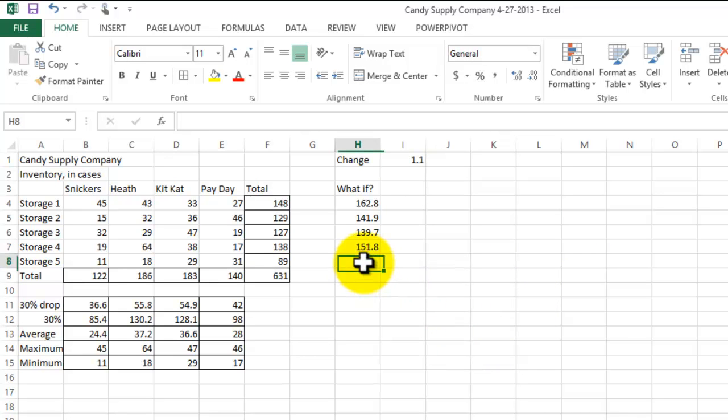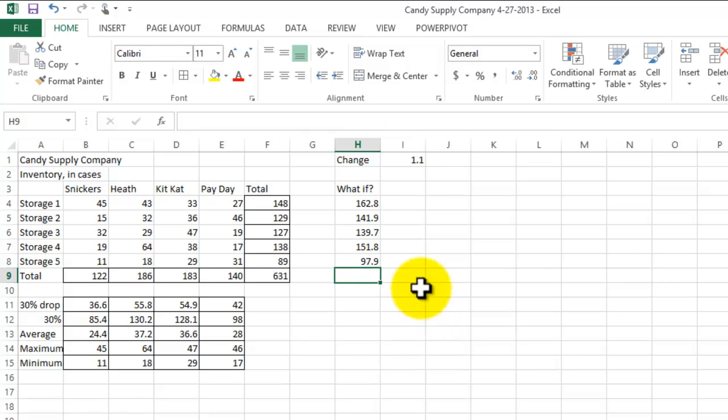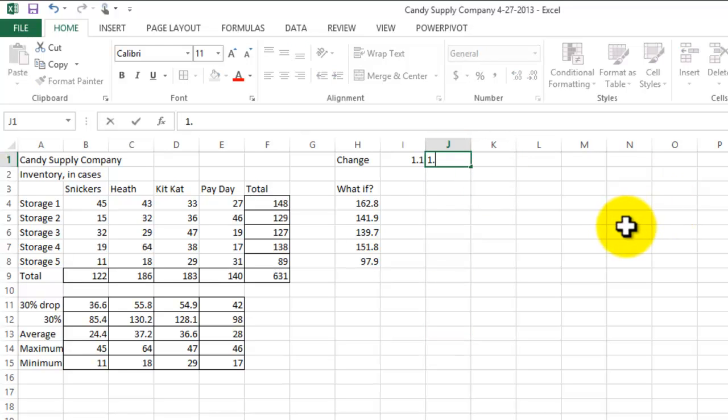Okay. And then again equals total times 10%. Okay. So here's all the new numbers including the 10% change. Now you guys probably gonna say, okay, and why didn't we copy the formula? Okay, let's go ahead and do another exercise. Up here I'm just gonna go to J1 and type in 1.2. This time we wanna find out an increment of 20%.